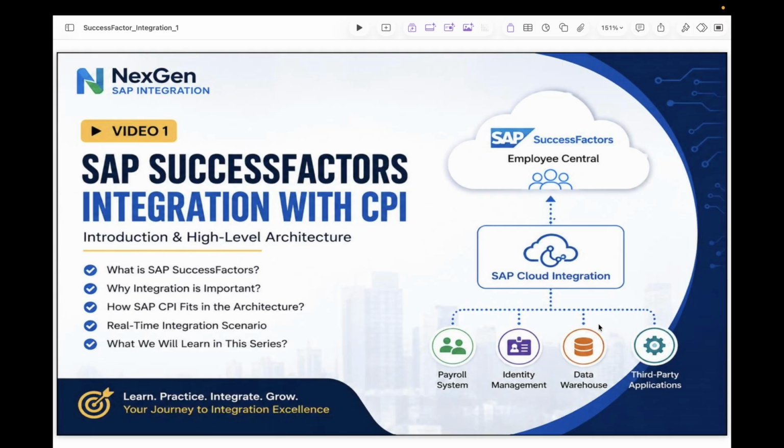Before we start building integrations, we need to understand the overall picture. What exactly is SuccessFactors? Why do we need integrations? Where does CPI fit? How does CPI communicate with SuccessFactors? And finally, how will a real-time employee integration actually work in SuccessFactors? So that's exactly what we are going to cover in this particular video.